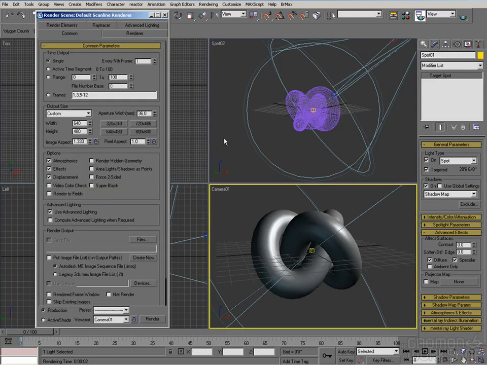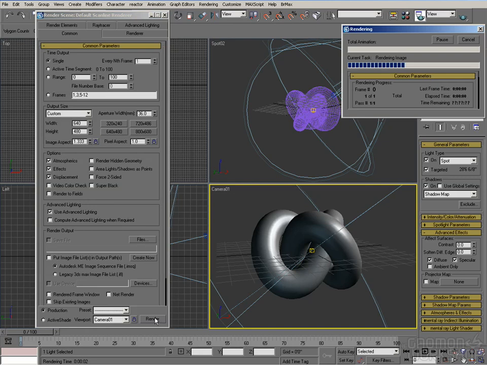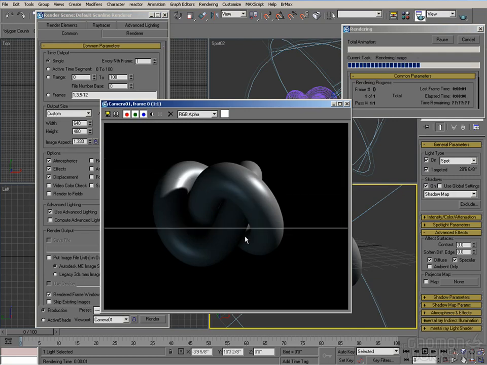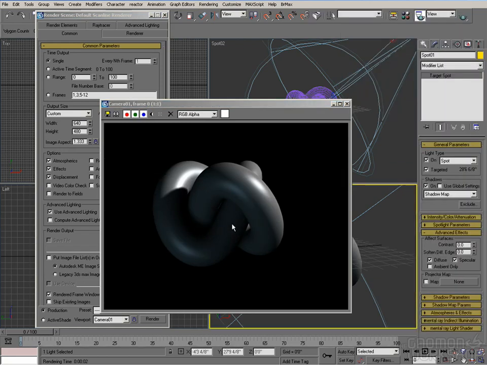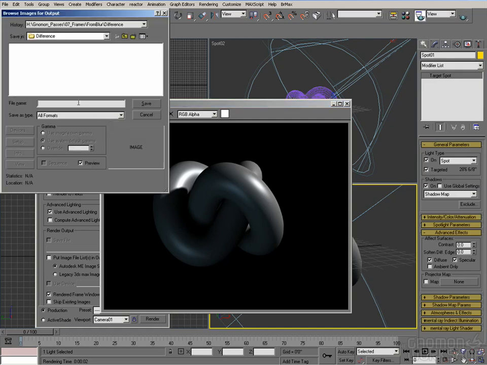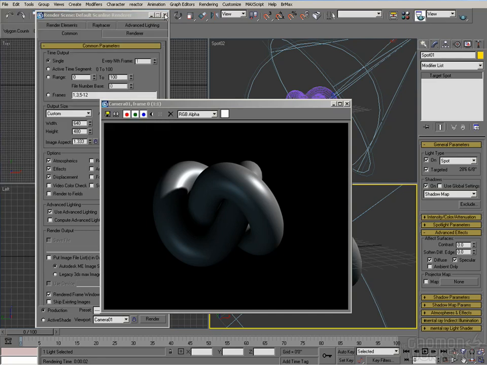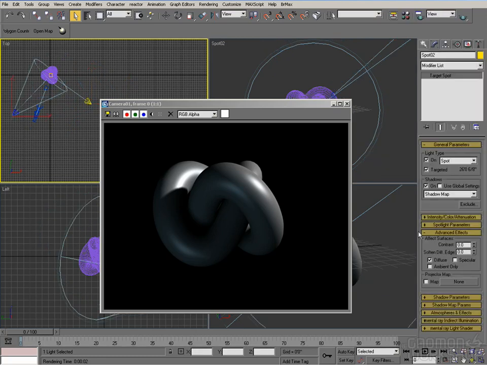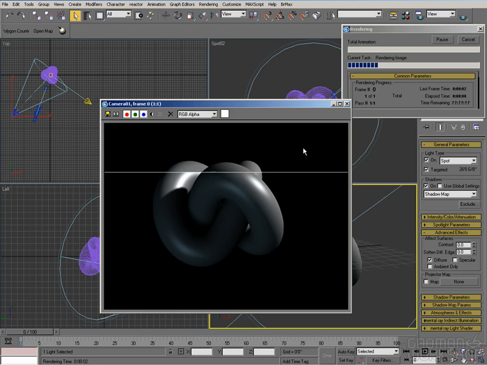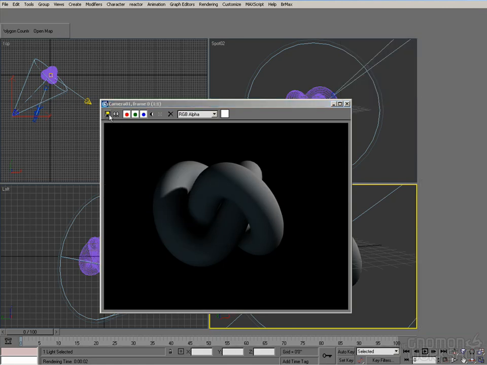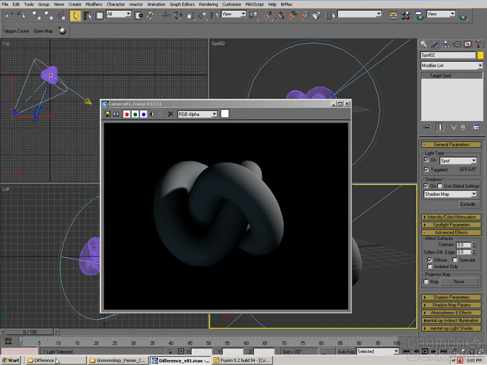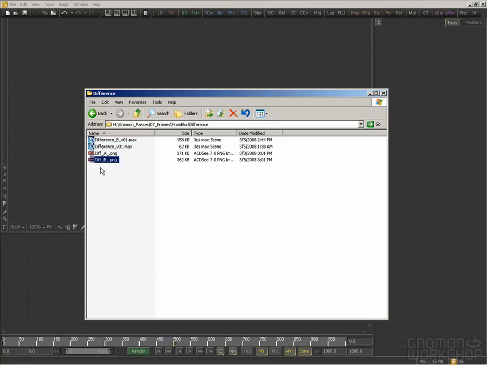So let's render this out first. And I need to have this turned on. Okay, so here is our torus knot. And let's save that out. We'll call this difference A. Okay, and then the next thing we're going to do is turn off the specular on both of these lights. And we'll render this again. Okay, we'll save this out. It's difference B. Alright, now let's jump over to Fusion.